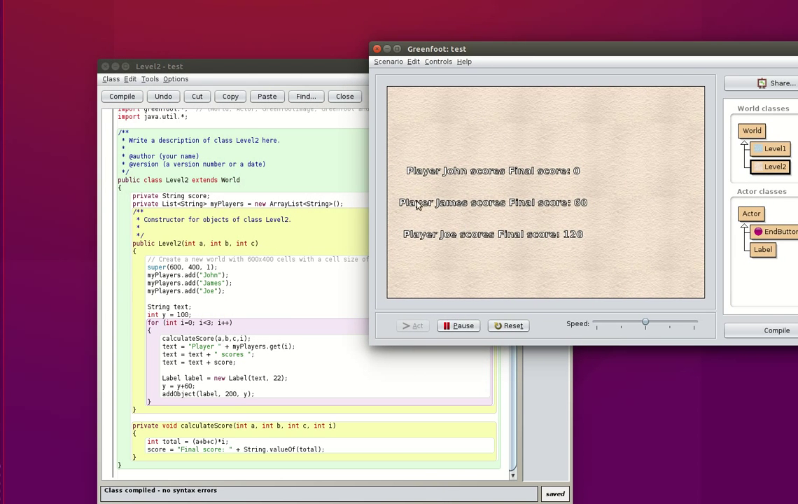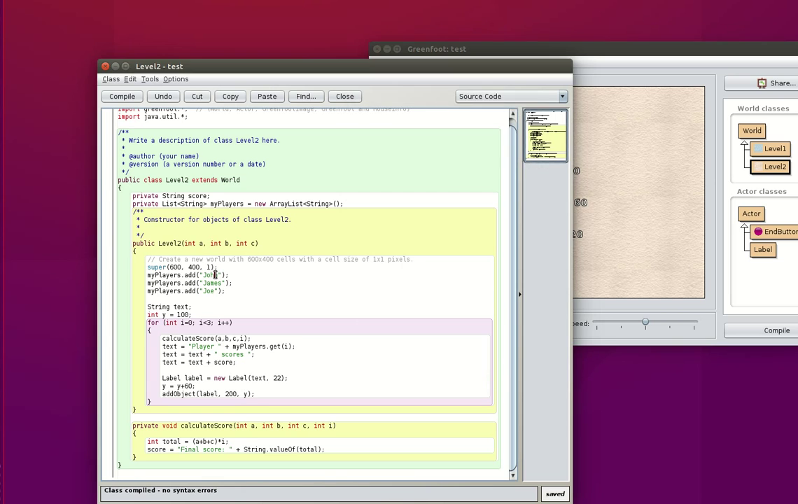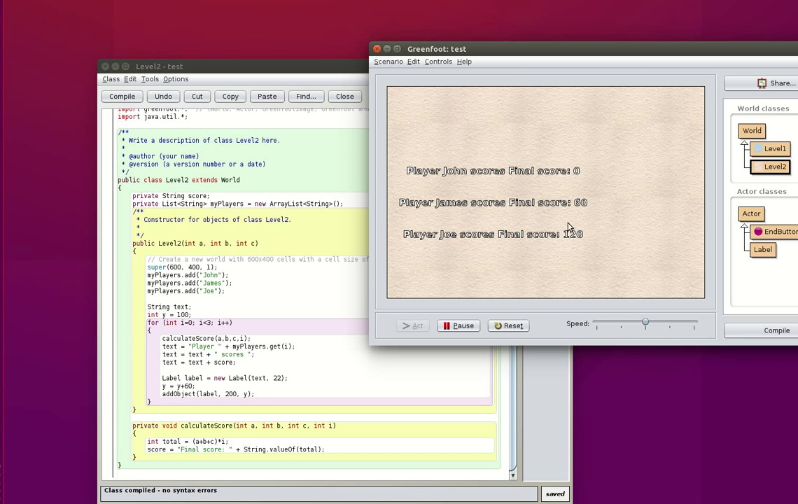So the first time I go through my loop, I've got myPlayers.get(0), which is John, and then the score for John, because i equals 0, here I've got a plus b plus c times 0, so I've got 0. The second time I go through my loop, it's James, and then 10 plus 20 plus 30 is 60 times 1. And the last time I've got Joe, and then 60 times 2, 120.